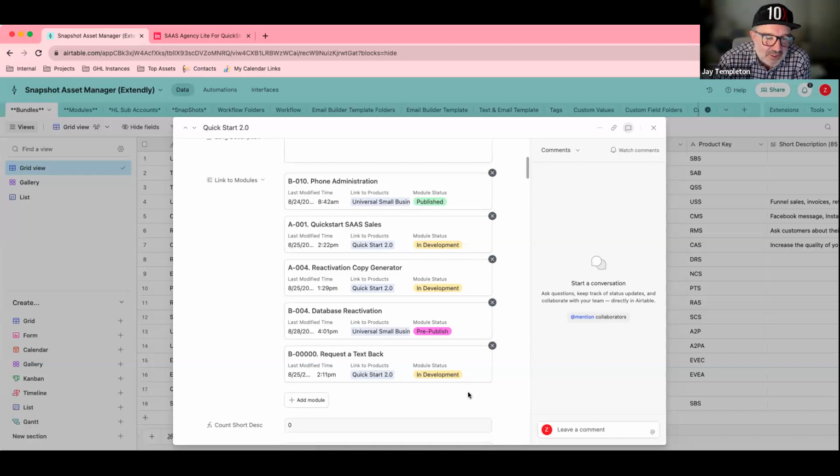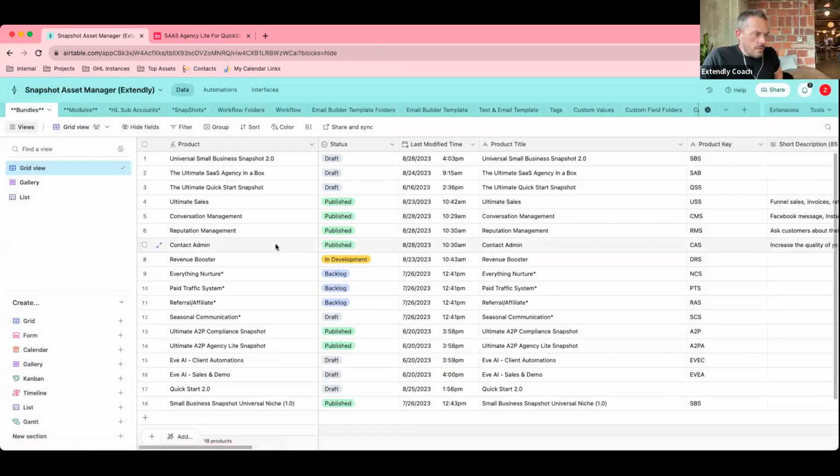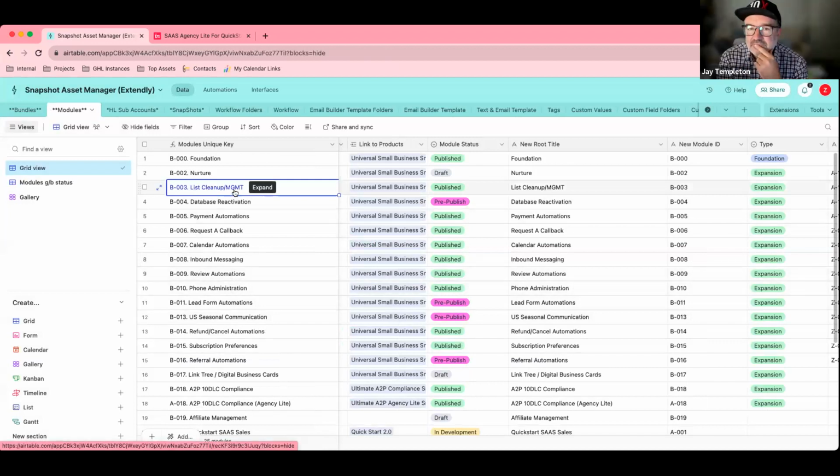I do have a question. Can you do a B004 without B003? Oh yeah. So in the module list, you're saying, can you do database reactivation without list cleanup? Yeah. Yeah, I mean, yeah.